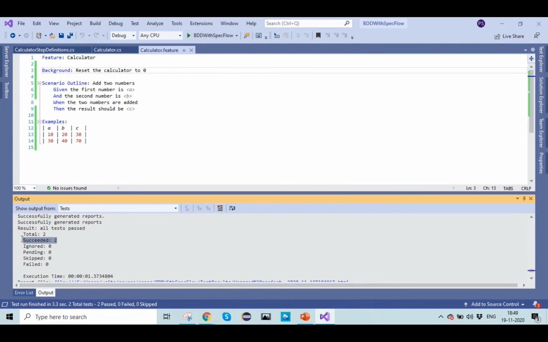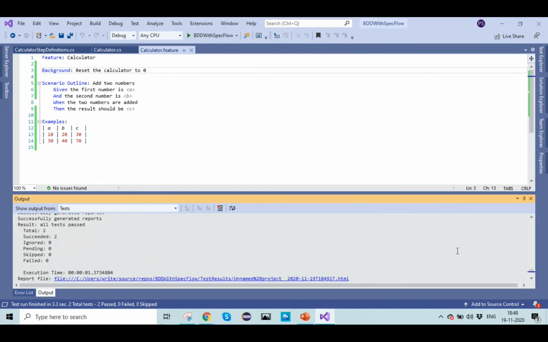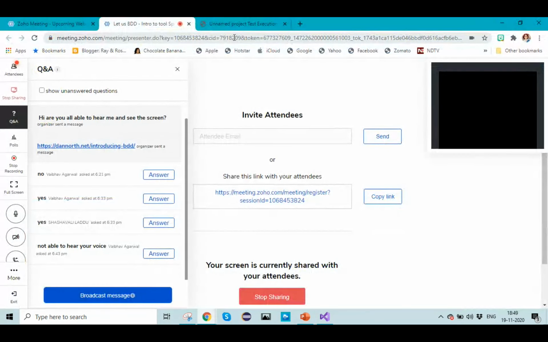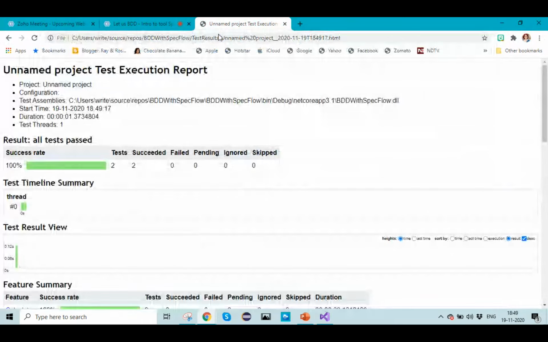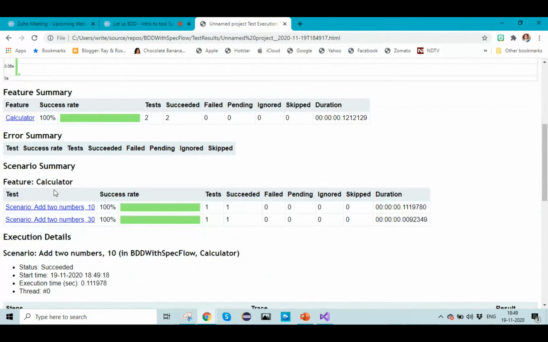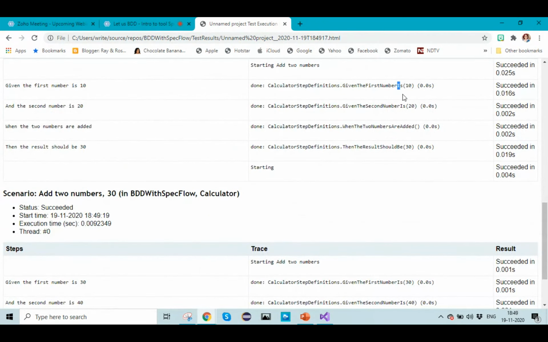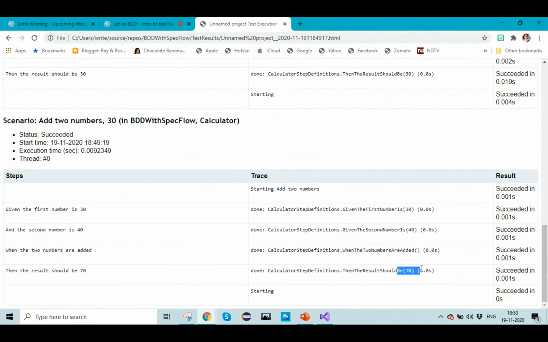So it talks about two being succeeded. Why does it talk about two being succeeded? Because every example for this concrete scenario is taken as one particular scenario in itself, which basically gets executed with its example data set. Okay. So if you go down, you get scenario add two numbers and this one. So these are two scenarios which are using two different data points, 10, 20, 30 and 30, 40, 70. This you do with the help of examples.